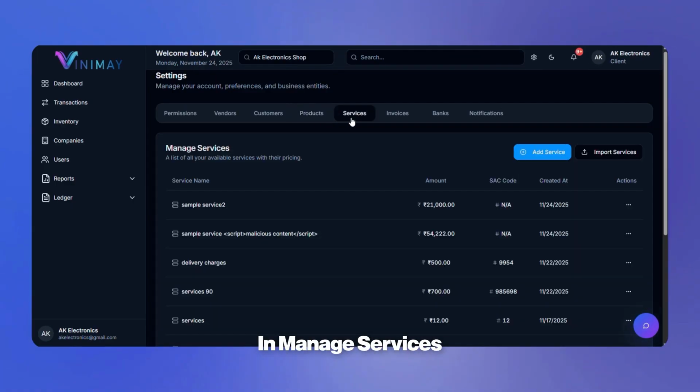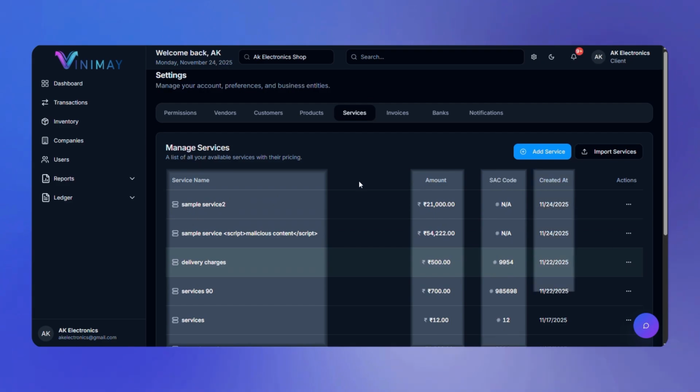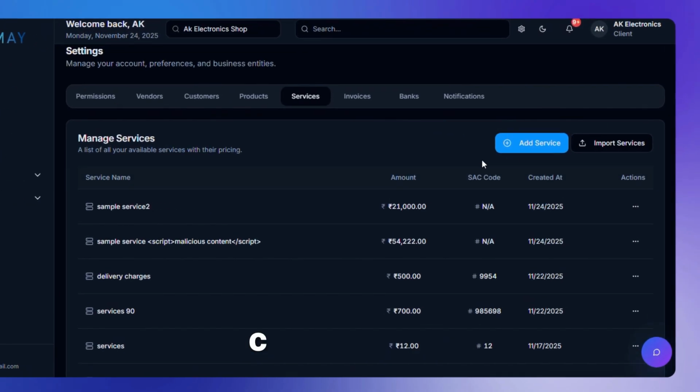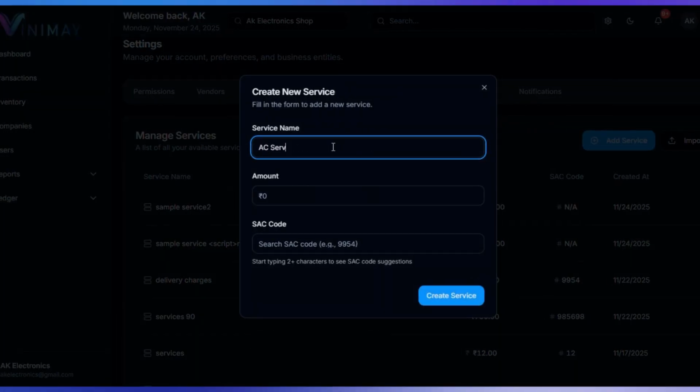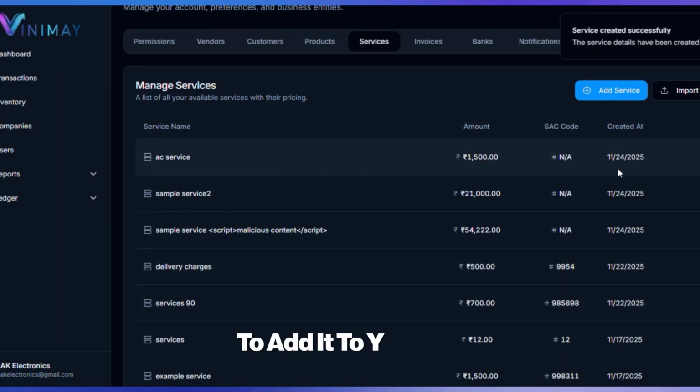In Manage Services, you can view all your services along with their service name, amount, SAC code, and creation date. To add a new service, click Add Service. Fill in the service name, amount, and SAC code. Then click Create Service to add it to your list.